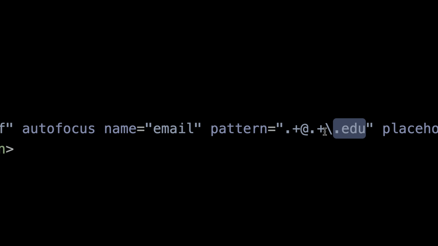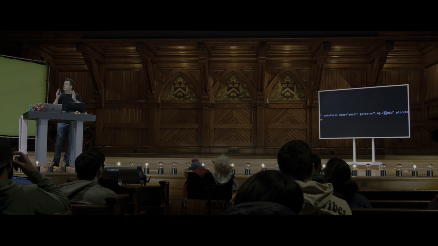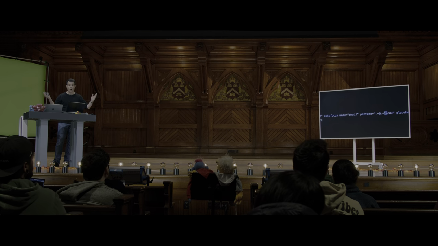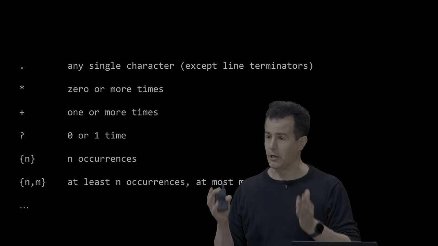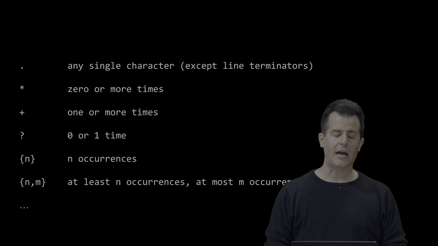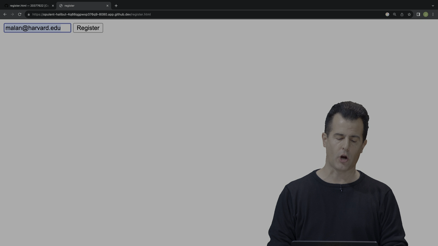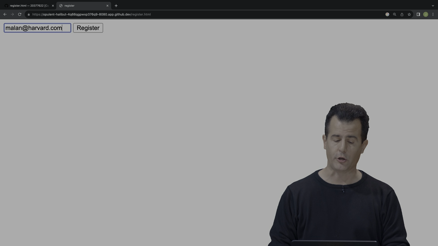But there's this additional backslash before the last dot. And why might that be, intuitively, even though I've not said? Because I want a literal dot, a literal period, not any one character there. So I escape the period to make it not have special significance per this cheat sheet, but rather be a literal period. So what this means is if I go back to VS Code here and I try to claim to work at malan@harvard.com and click register, that's a valid looking email address.